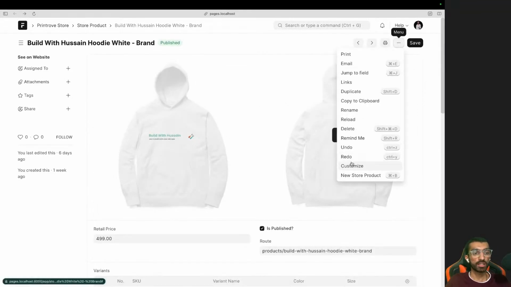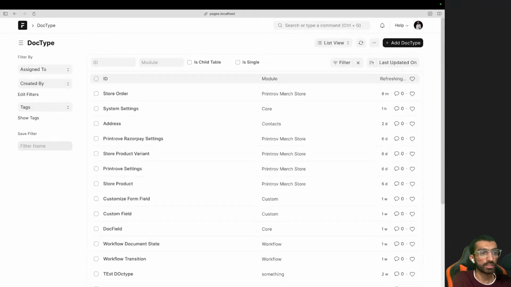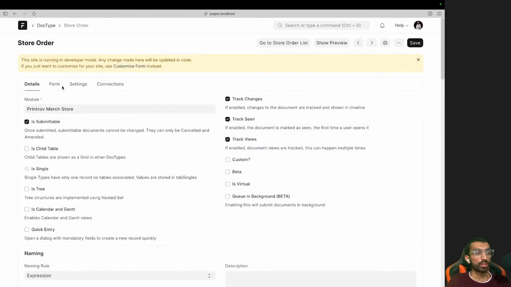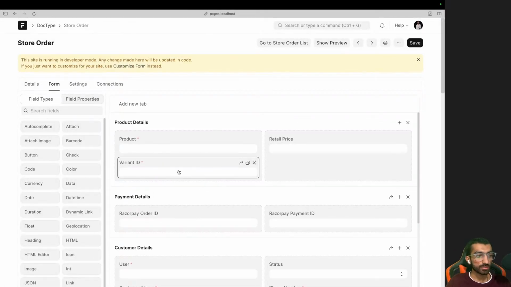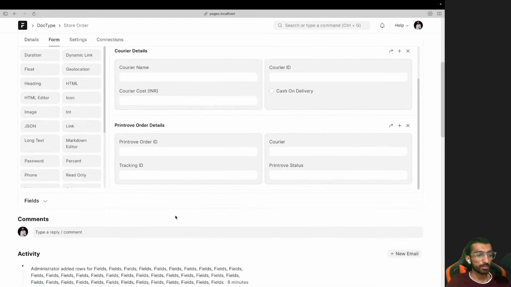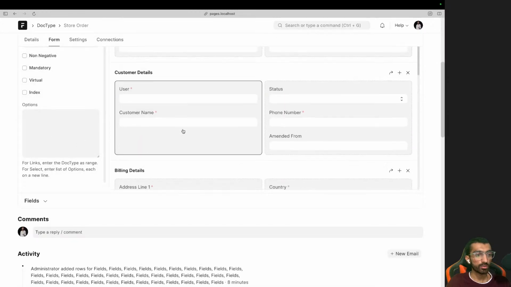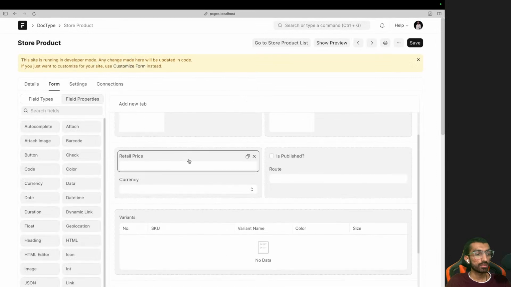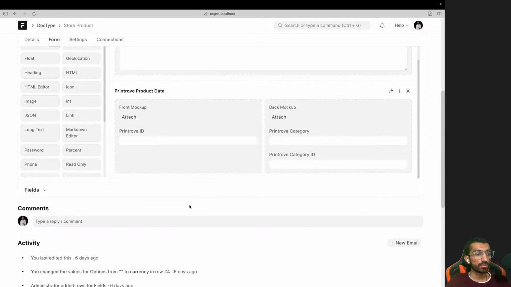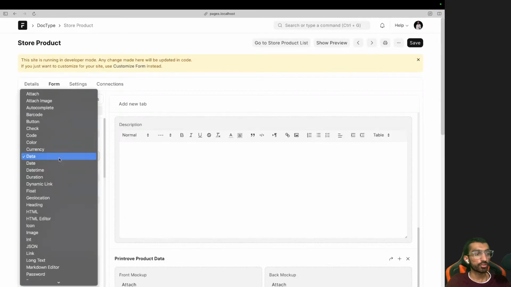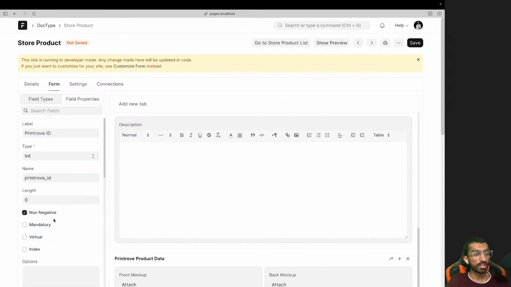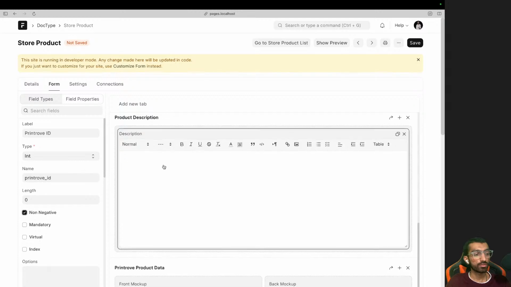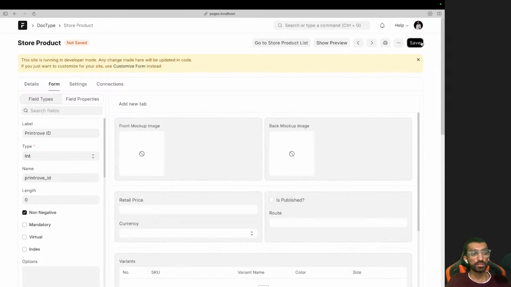So let's go back, let's go to doc type list. It's all about decisions and decisions. Product print row order, no, not print row order ID. Came to the wrong doc type. Store product. Print row ID. It should be int field, non-negative. Right, hit save.